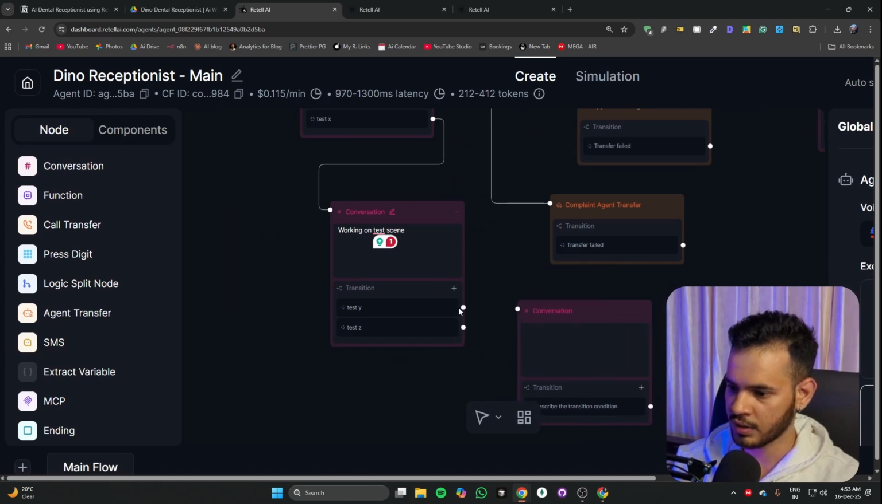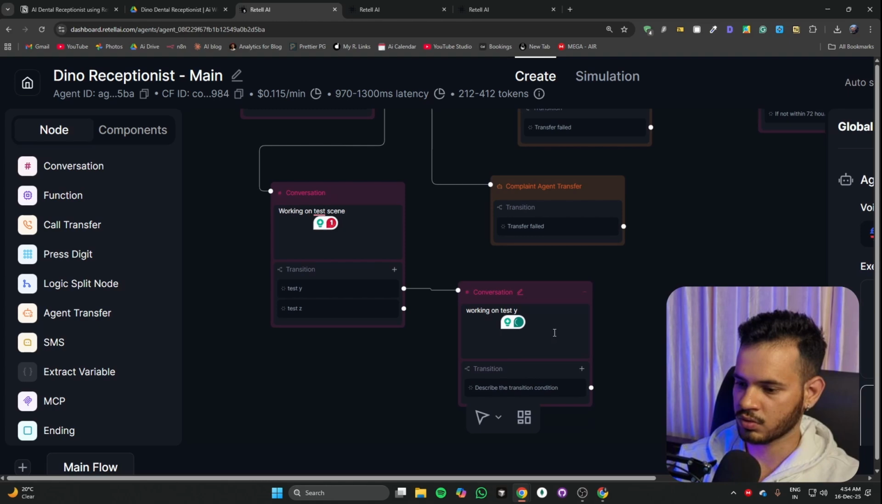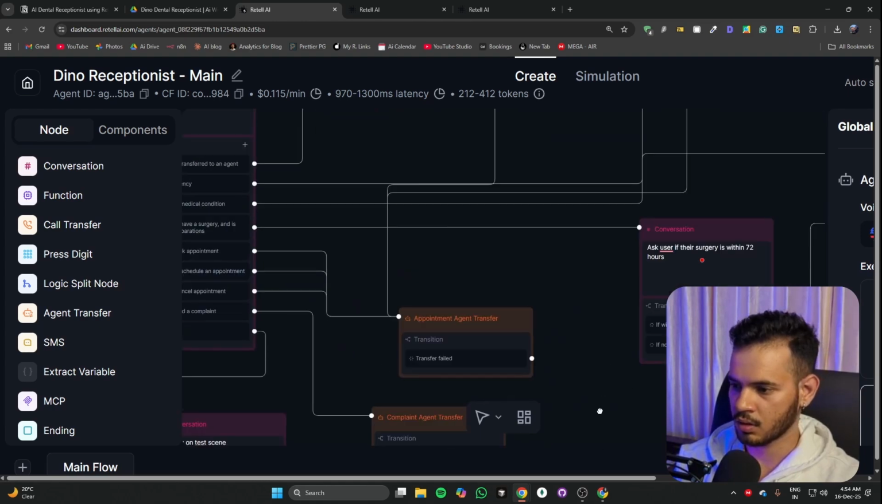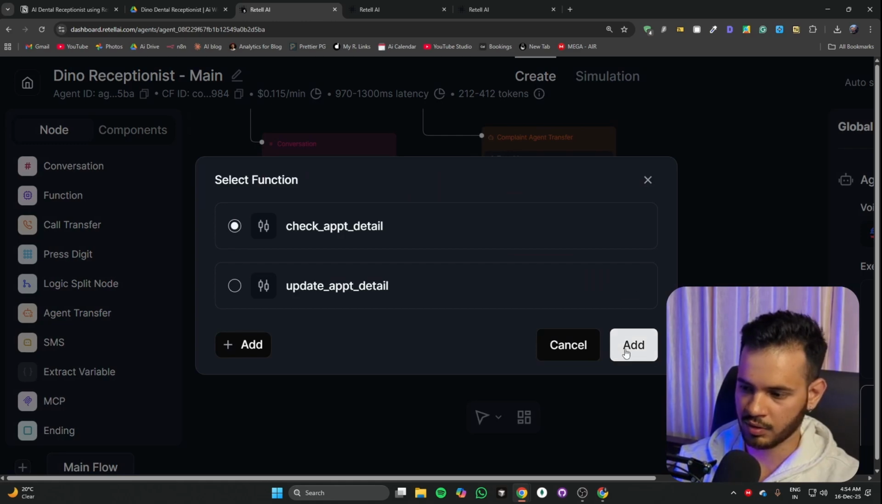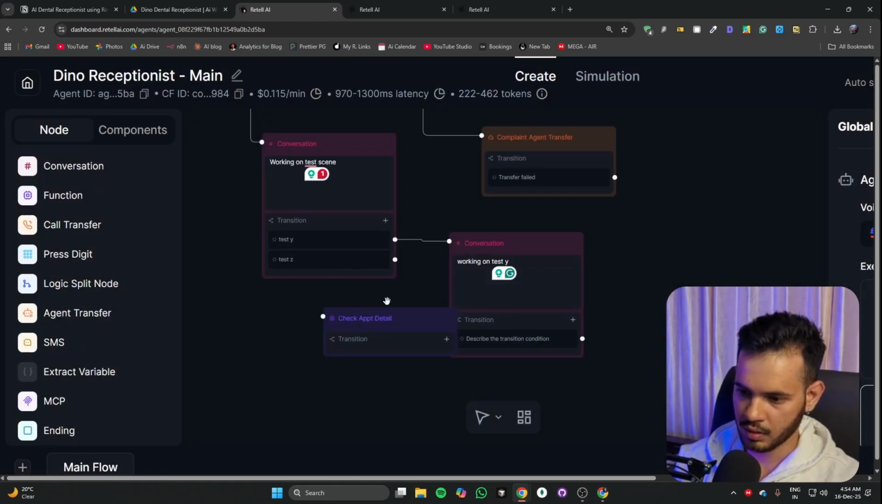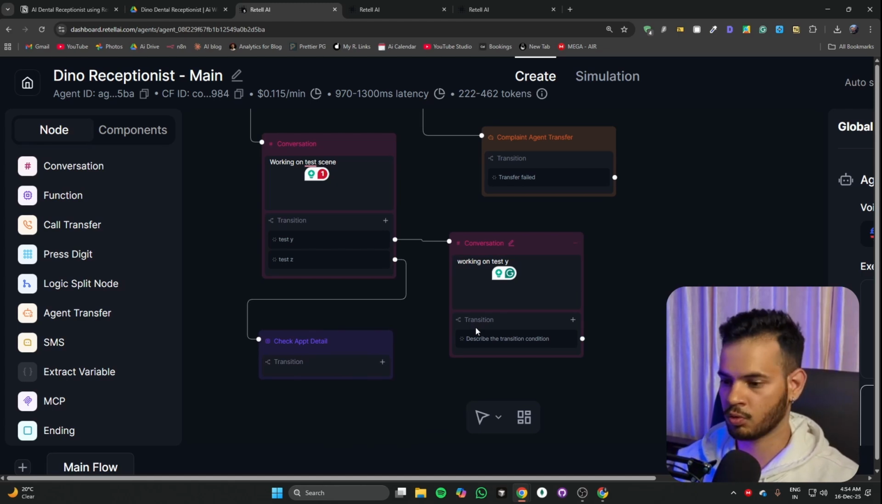And let's say if he says Y, he wants to go with the Y, then I will say working on test Y. And if he says he wants to do something, you can simply add a function there by clicking on function. Let's say appointment details, it will add it, and we will connect these two. So that's how you can simulate a conversation, or define a conversation that this particular agent should go through. And you can add how the function calls or the custom calls will be made.